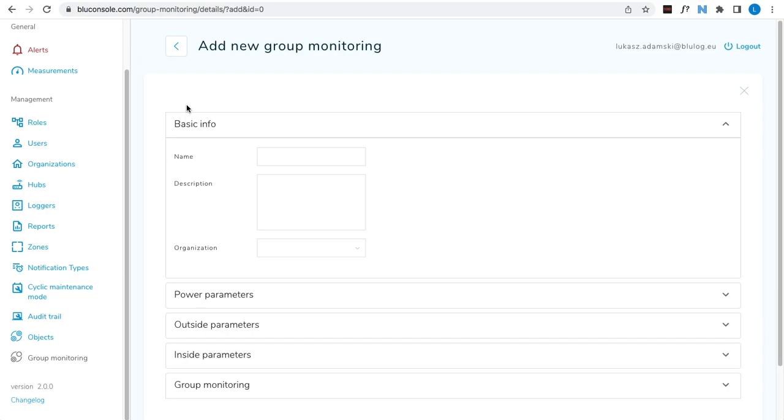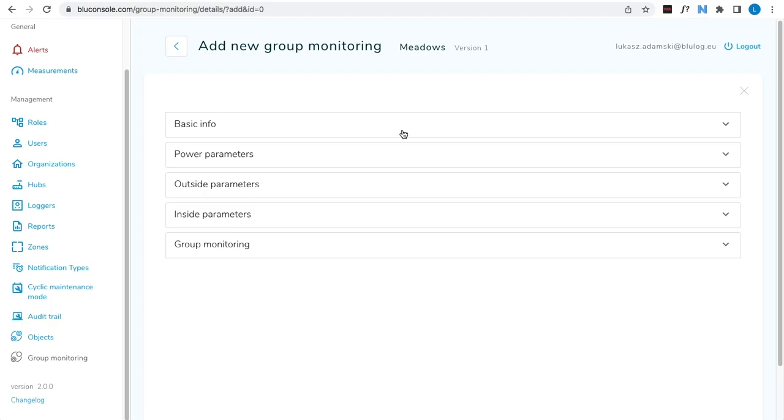A new page should appear with various extendable sections. Write down your group reporting name and description as you desire, and select the organization you would like to assign the group reporting to. Click on the Basic Info section again to shrink it. Next sections, that is power parameters, outside parameters, and inside parameters, allow you to assign selected loggers to these categories. These categories will be later visible in the group reporting. The idea behind these categories is to classify specific loggers by their location or measuring parameter.